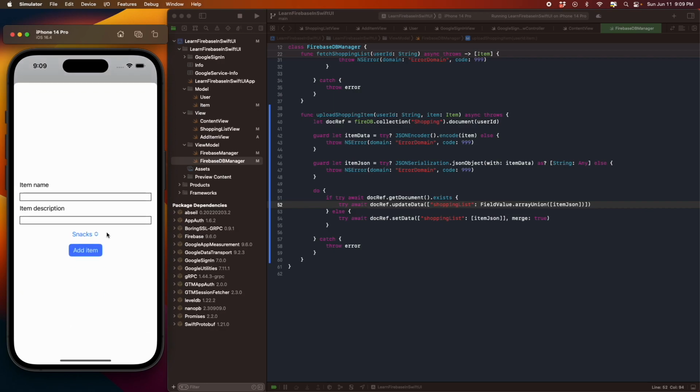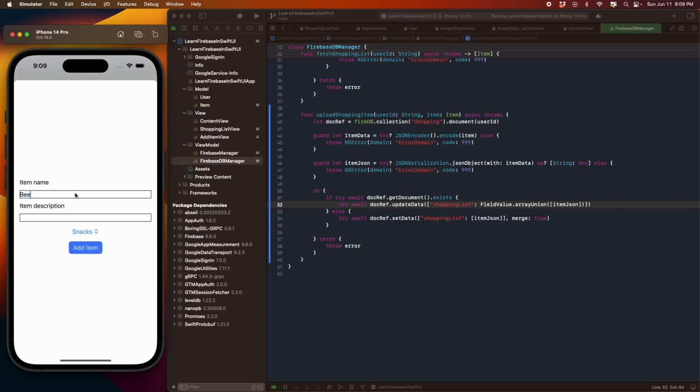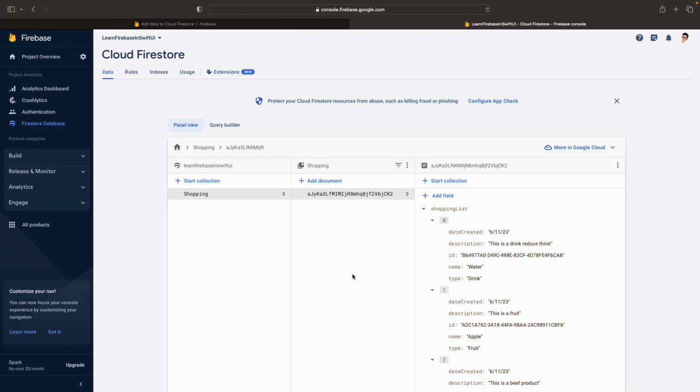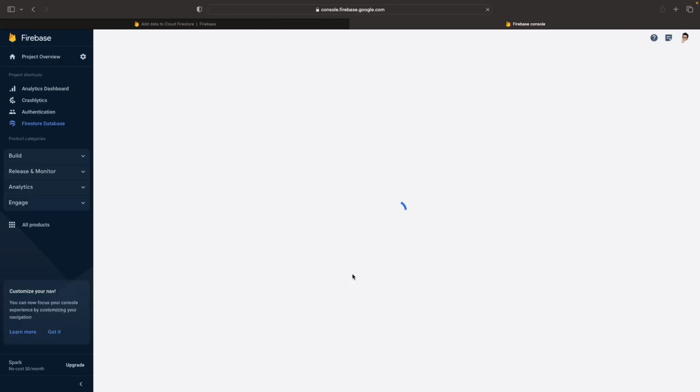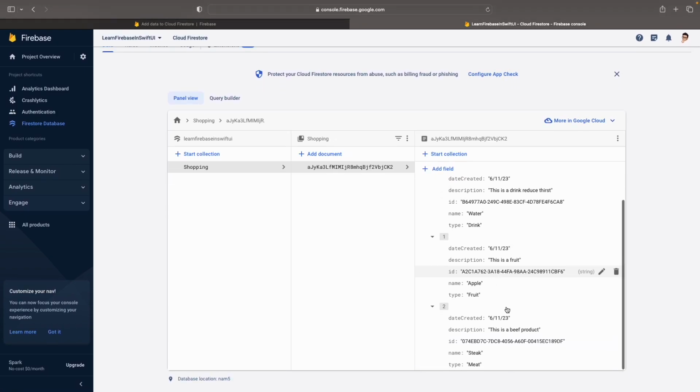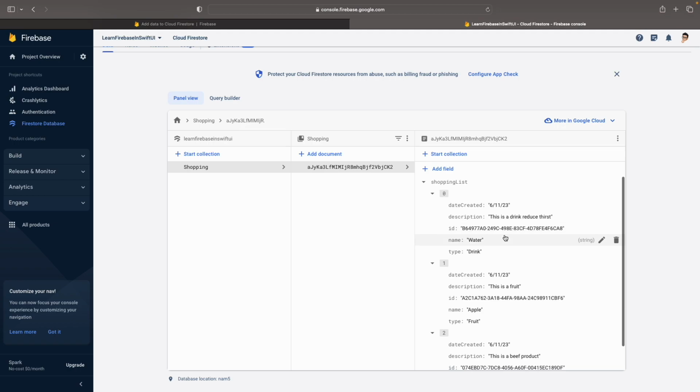Okay, next we're going to add the beef steak. This is a beef product. Okay, let's go back to the database and take a quick look. And you can see right here, we have the array of data right here in the list.